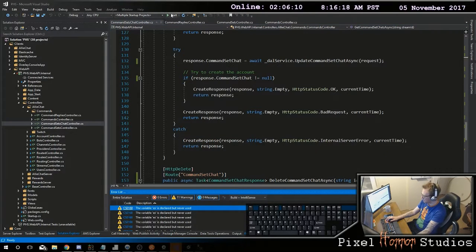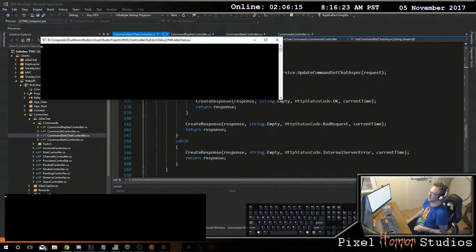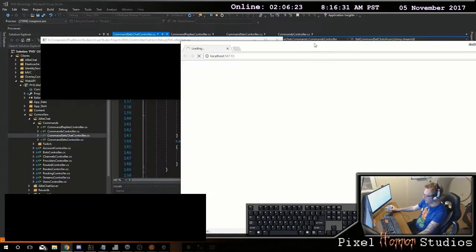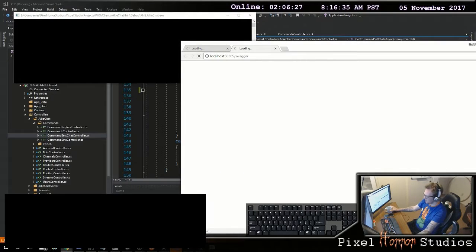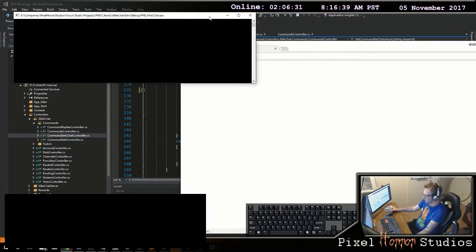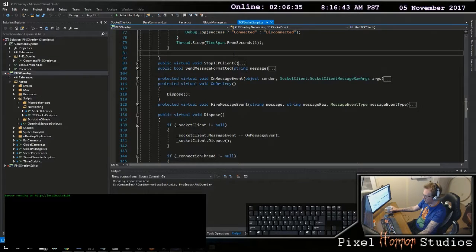Okay, we're good to go, so let's run it. And let's see the fruits of our labor. Here's the app. Here's the services layer. Here's the app. Our identity server is running in the background, and here's our web API. I don't have anything that should be creating a break.